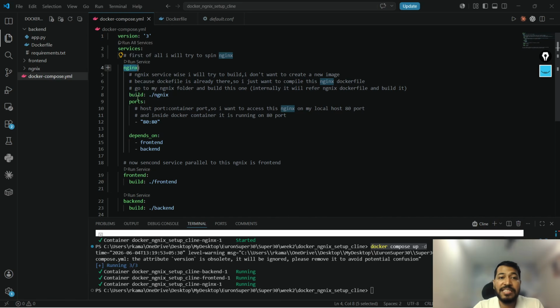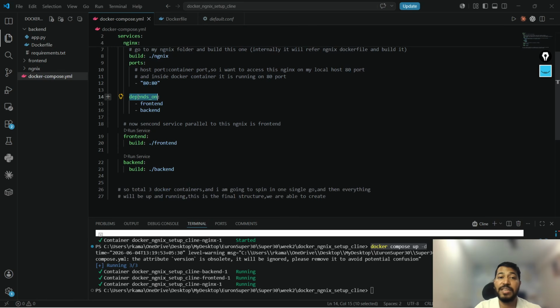For nginx, it will refer to this folder. It will be serving on 8080 for networking purposes. I already communicated this is the localhost port, and this is where, inside the container, nginx will be serving. So inside the container it will be serving at port number 80, and on my local machine it will be serving at the mapped port, and it depends upon that. That's what I was talking about.